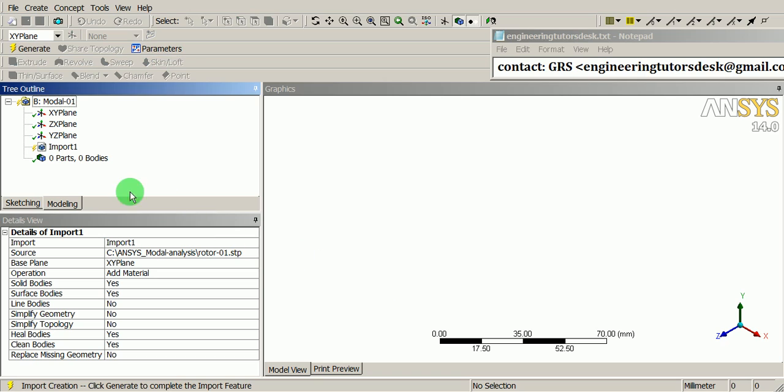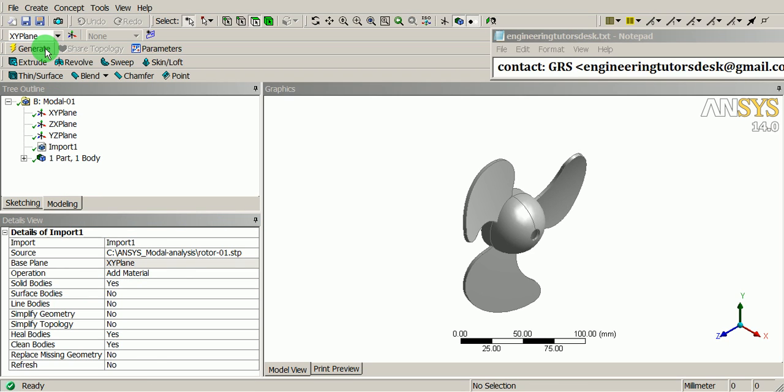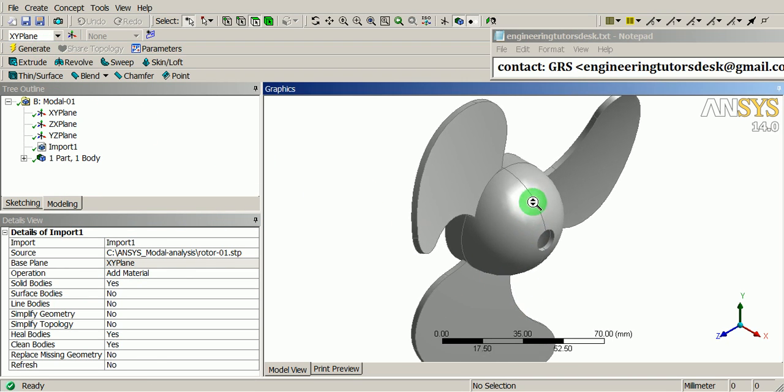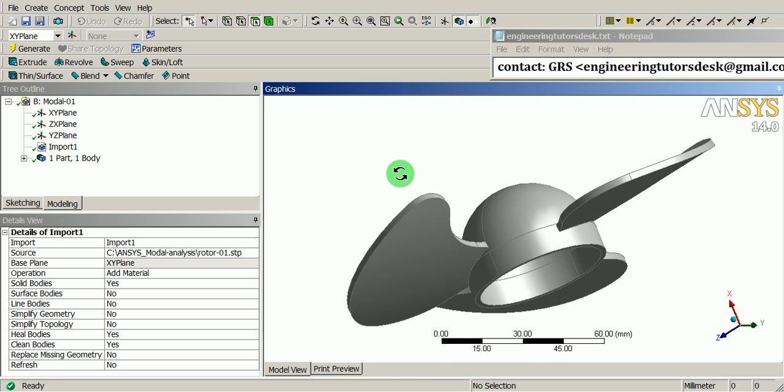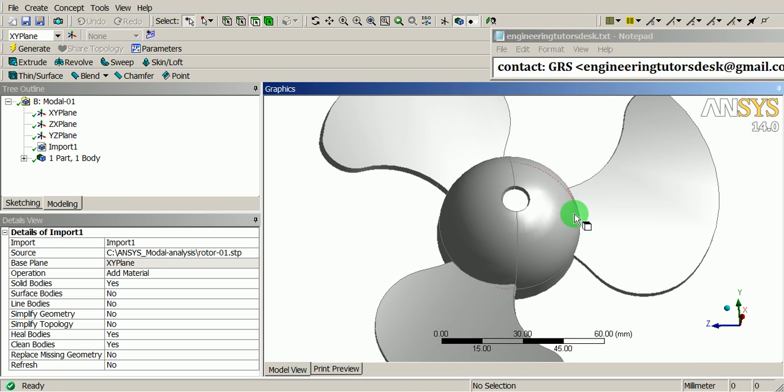Once the geometry is loaded, set Surface Bodies equal to No, Solid Bodies equal to Yes, Line Bodies No. Pick on Generate. This will import a CAD geometry into the ANSYS Design Modeler.